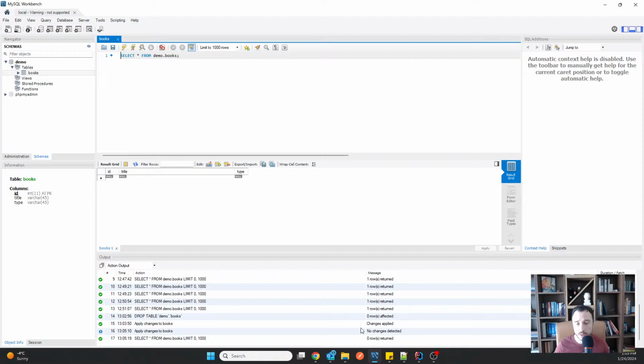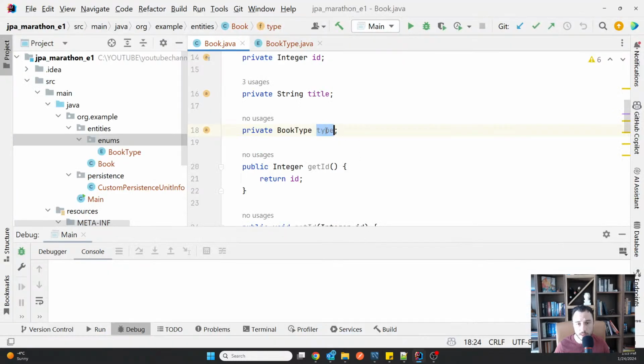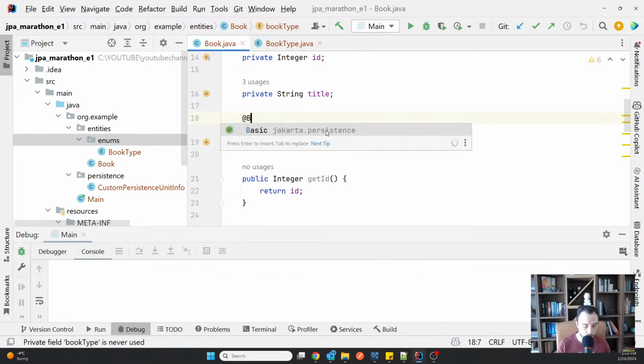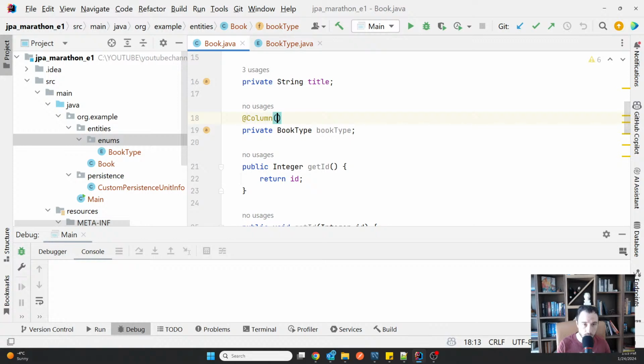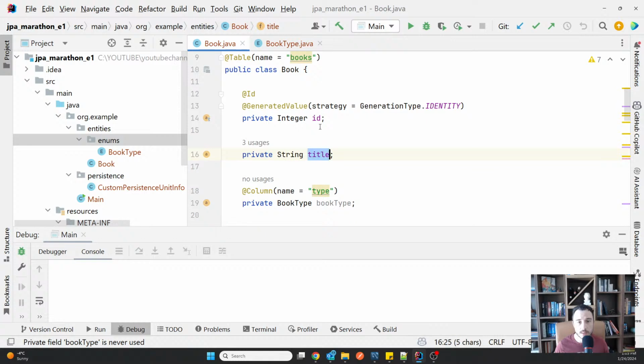But if I, for example, in the code want to name it differently, say I want to call it book type, then I must use the Column annotation to map it to exactly the column I want. So remember, this works without the Column annotation as long as the name of the attribute is the same as the name of the column. But if the name of the column and the name of the attribute differ, then you must use the @Column annotation.